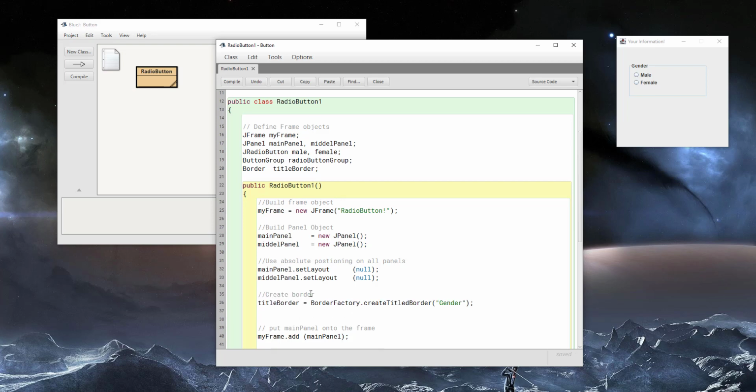All you have to do is create the border. So it's going to be titleBorder equal, and then BorderFactory.createTitledBorder. Make sure it's "ed", because I keep forgetting this, and Border, and name it whatever you want to name it. About gender. Okay.